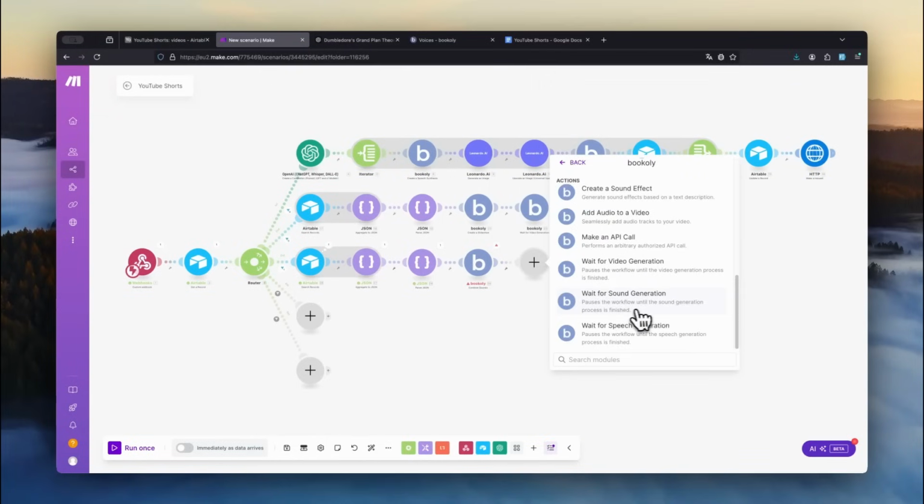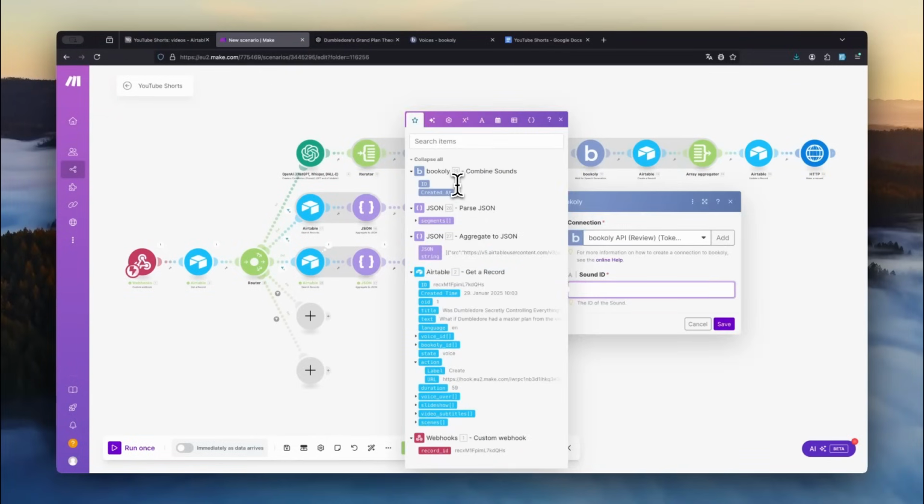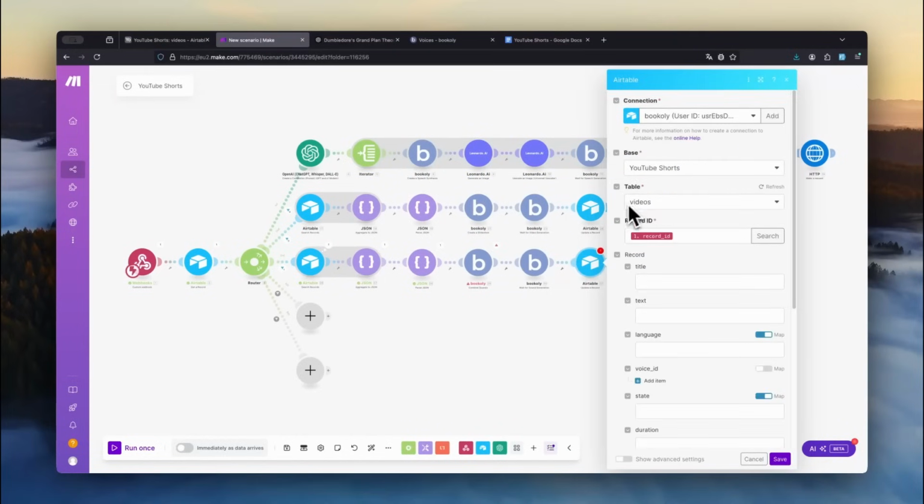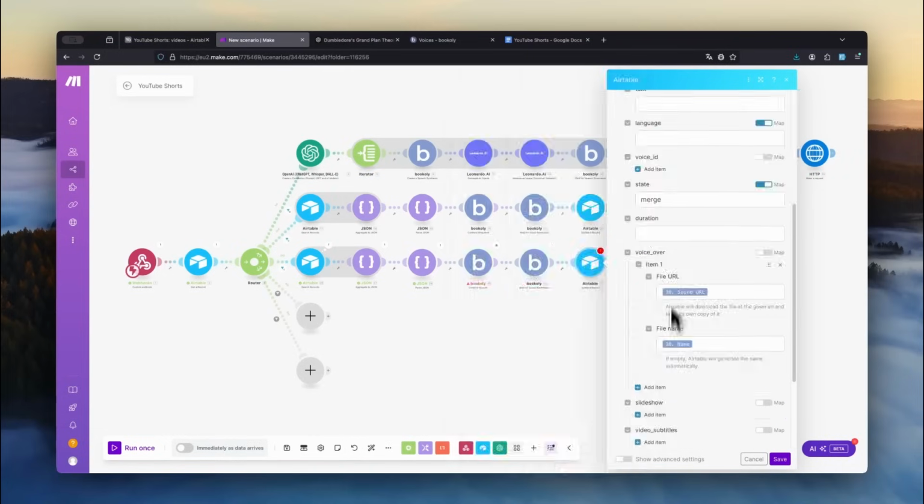After that, we add the Wait for Sound Generation module and enter the sound ID from the previous Bookoly module. Next, we choose Airtable's Update a Record module. Select the table Videos, and for the record ID, use the one from the initial webhook. Set the state to Merge, and store the voiceover as the sound URL along with any name.